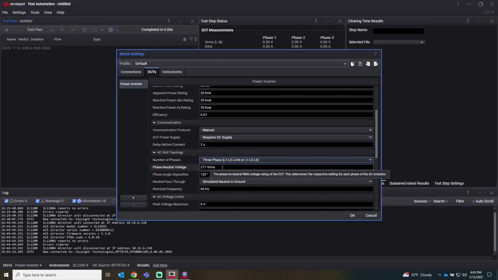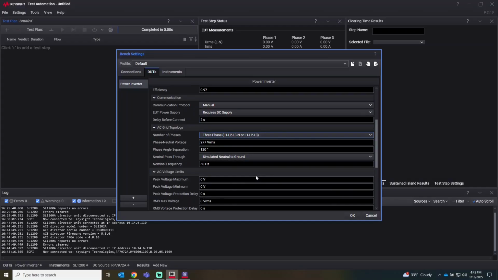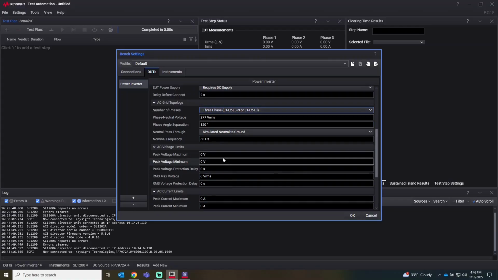All right, then we can set our AC grid topology. So by default, this will be a three-phase system, 277 VRMS line to neutral, 120 degrees apart, with neutral being ground bonded. So basically nominal conditions for the US grid.